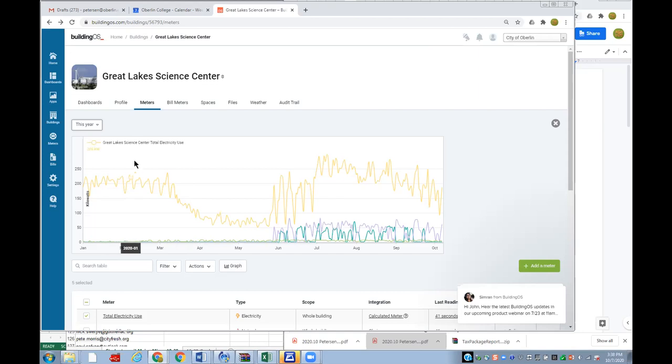But so this is total electricity use, this yellow line, and it went way down in March and stayed down until June. Why do you think that is? Why do you think total electricity use did that real plummet there? Place closed because of COVID.